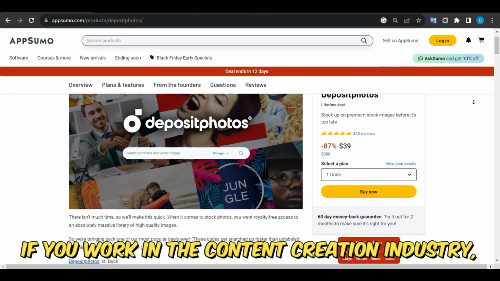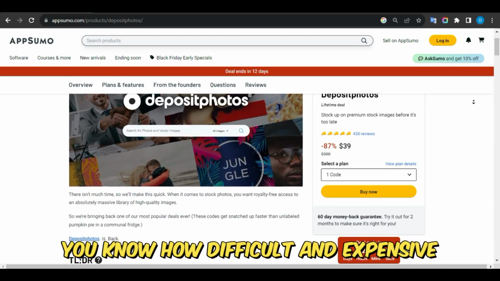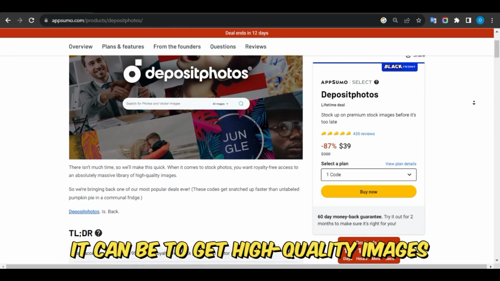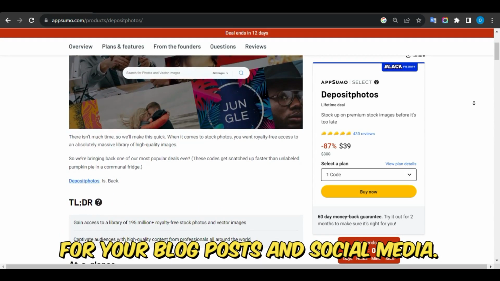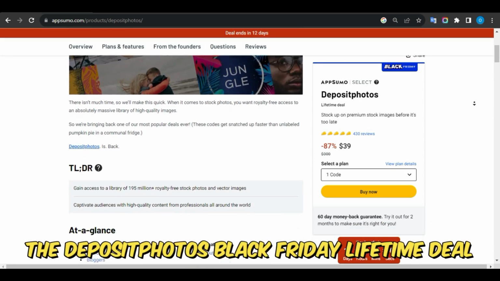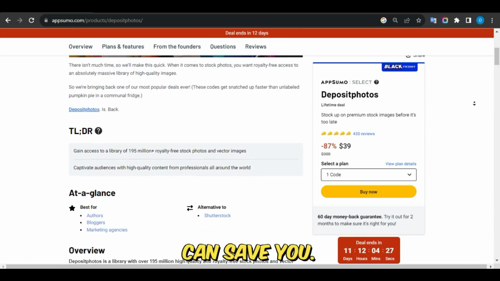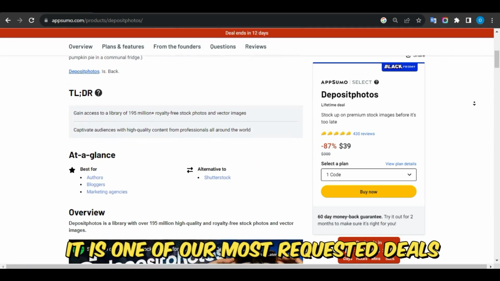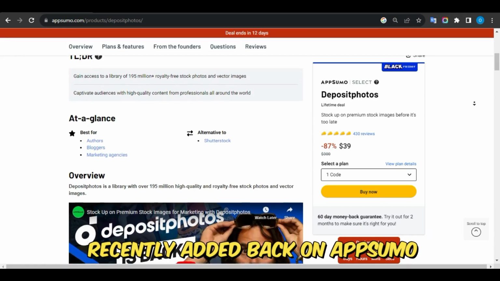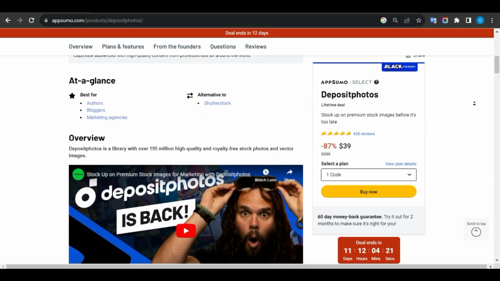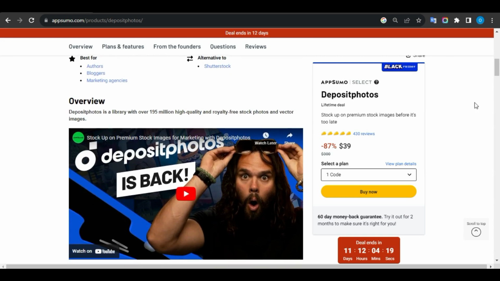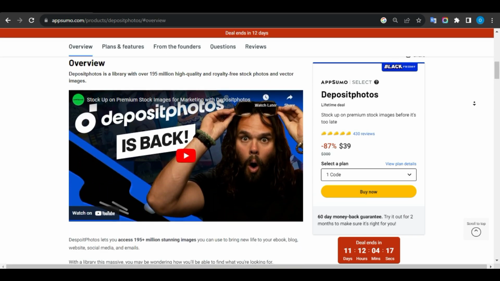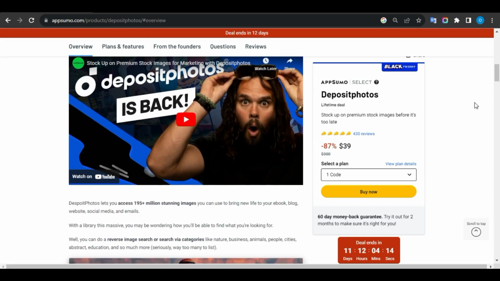If you work in the content creation industry, you know how difficult and expensive it can be to get high quality images for your blog post and social media. Fortunately, the Depositphotos Black Friday lifetime deal can save you. It's one of the most popular requested deals recently added back to AppSumo for few days only. In this video, I'll compare Depositphotos Black Friday deal with regular pricing, discuss the features, and share my final opinion at the end.